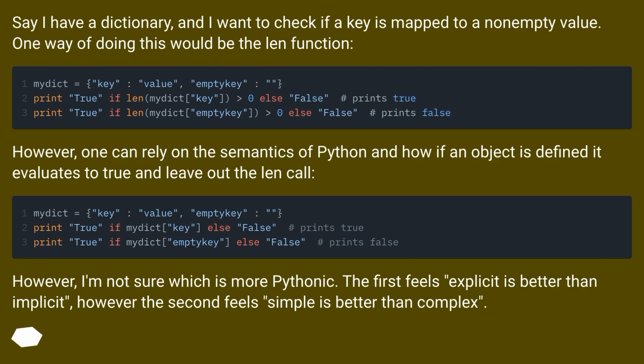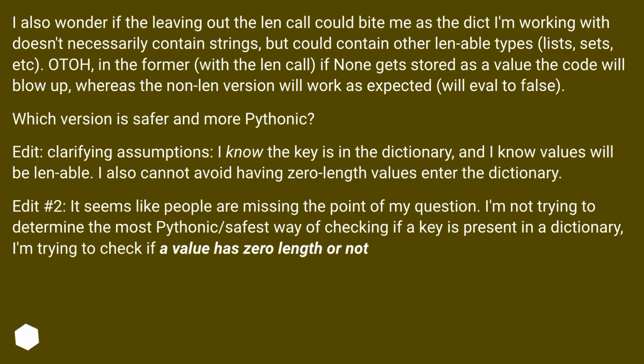However, I'm not sure which is more Pythonic. The first feels like explicit is better than implicit, however the second feels like simple is better than complex. I also wonder if leaving out the len call could bite me, as the dict I'm working with doesn't necessarily contain strings, but could contain other len-able types: lists, sets, etc. Although, in the former, with the len call, if None gets stored as a value the code will blow up, whereas the non-len version will work as expected, will eval to false. Which version is safer and more Pythonic?